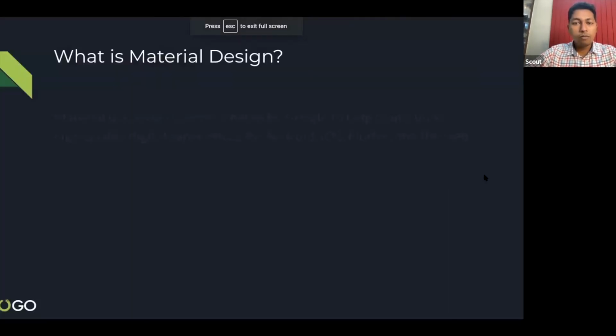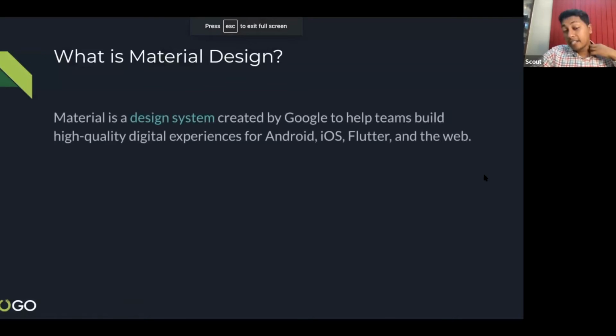So material design is a design system created by Google. Again, I'm telling you, it is not a library or anything like that. It is a design system. It just tells us how to design components on the web. Nowadays it is used in Android, of course. It is also used in iOS, also in Flutter, and of course the web.